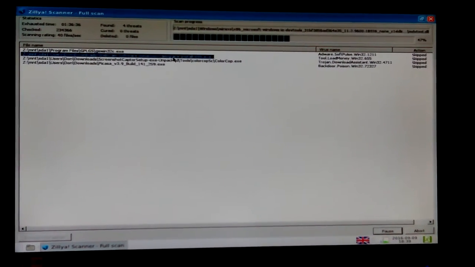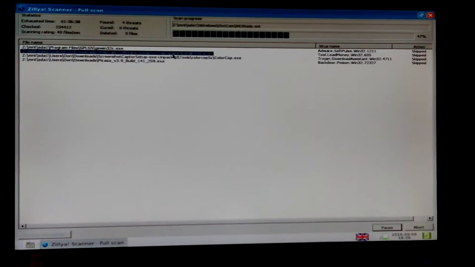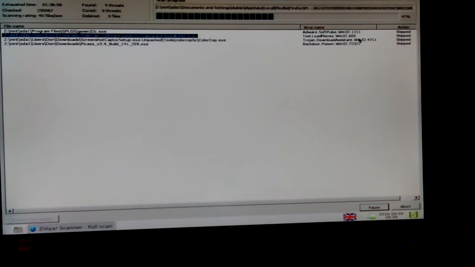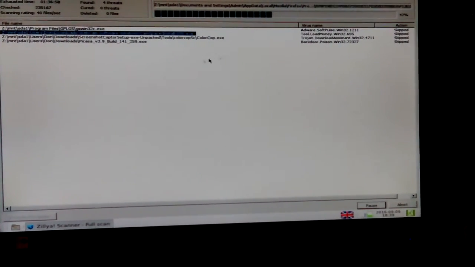Second one is CamSpace install $8.99. CamSpace is a webcam app that I've used before. I don't use them too much, but it says it has tool load money win 32.655. They've all been skipped, 655.